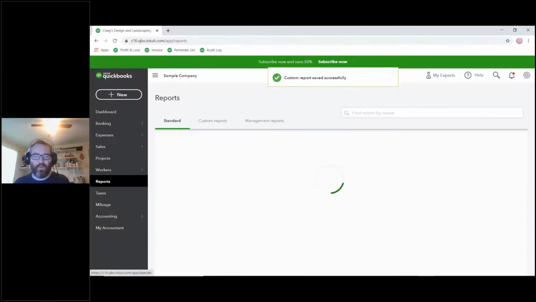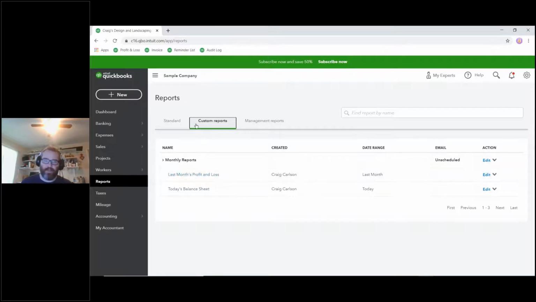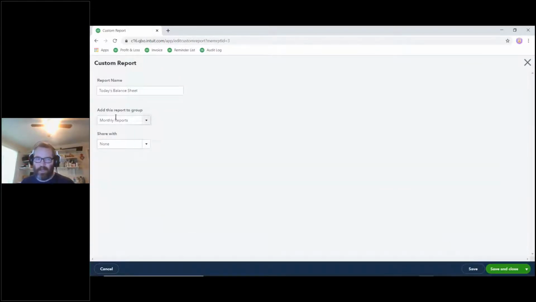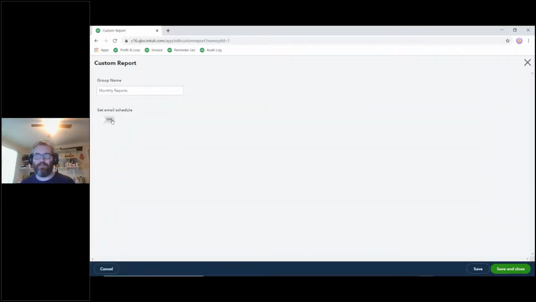All right. Now, once you save those reports that you want to see on a regular basis, you can then go into custom reports. And notice here how I have monthly reports and they're all sort of grouped together. Now, normally, if you don't use report groups, you can go in here and you can edit these. And you can set up a schedule for them to be automatically sent to you. But when you use groups like this one, I can go in here and I can edit this, and I can set up the email schedule for every report that's in that group.